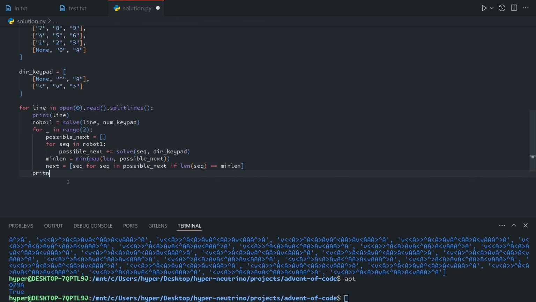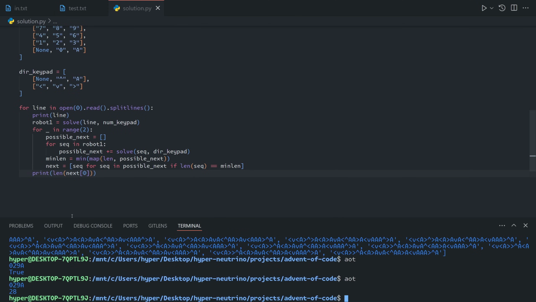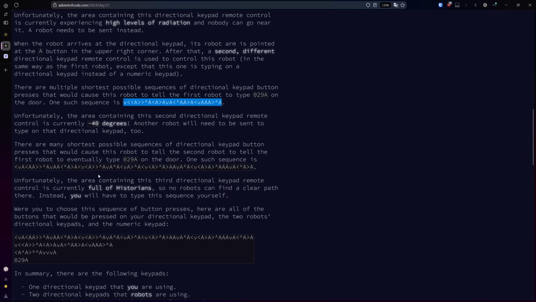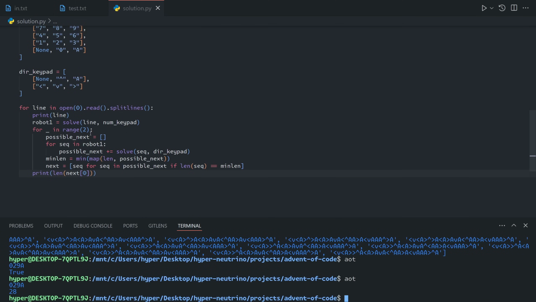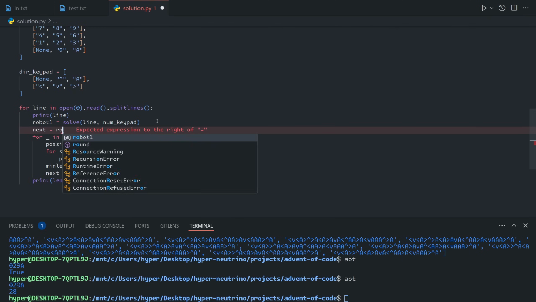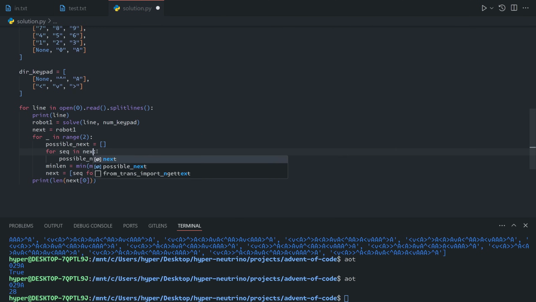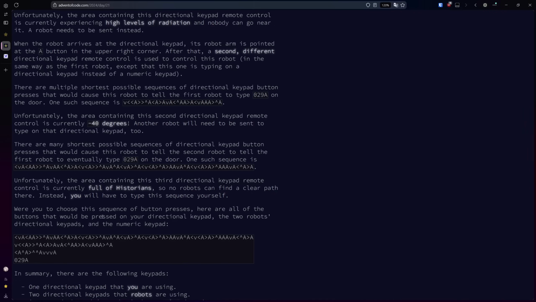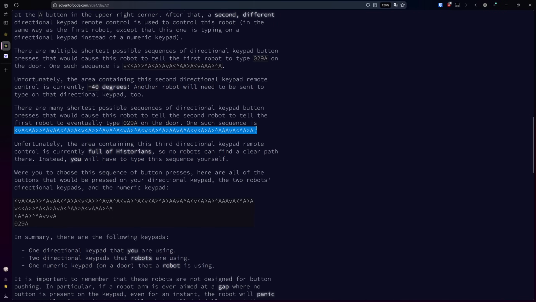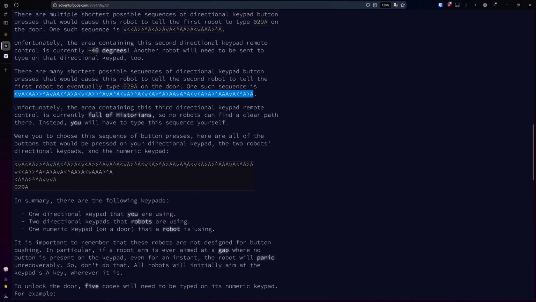And so we can see here that the length of the third sequence is... right, I forgot that we can't keep using the robot 1 value. We need to update the next value each time. And so this will give us 68, which is the length of the shortest possible sequence for the third robot in the line.